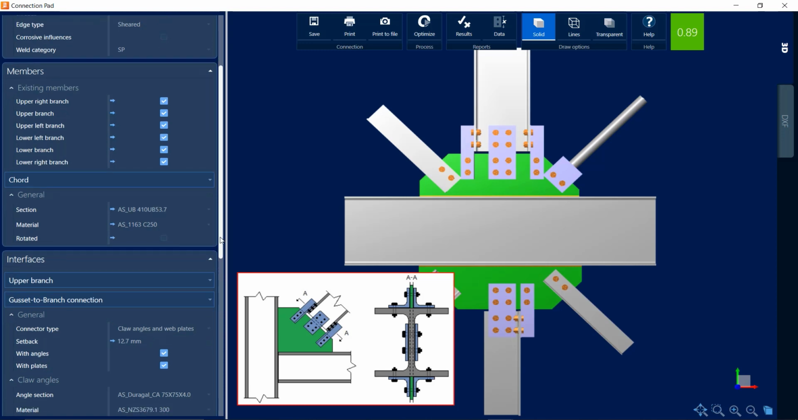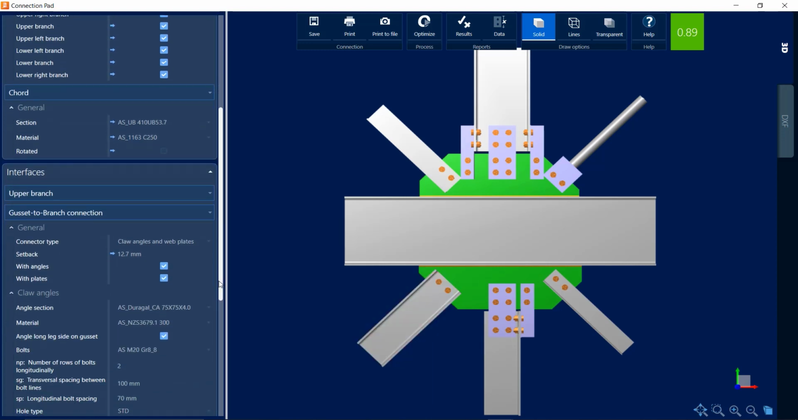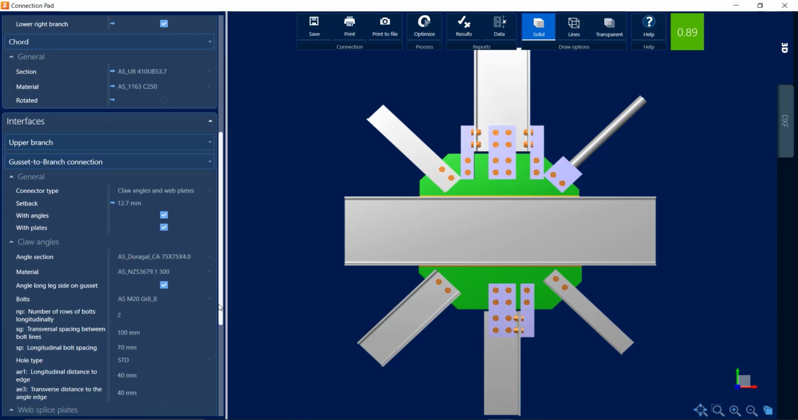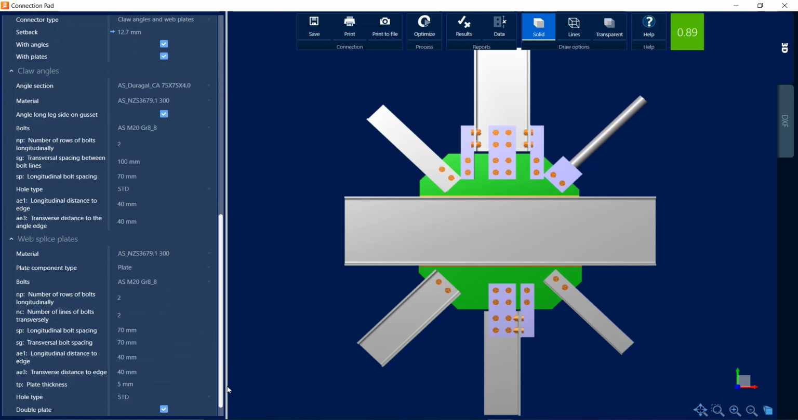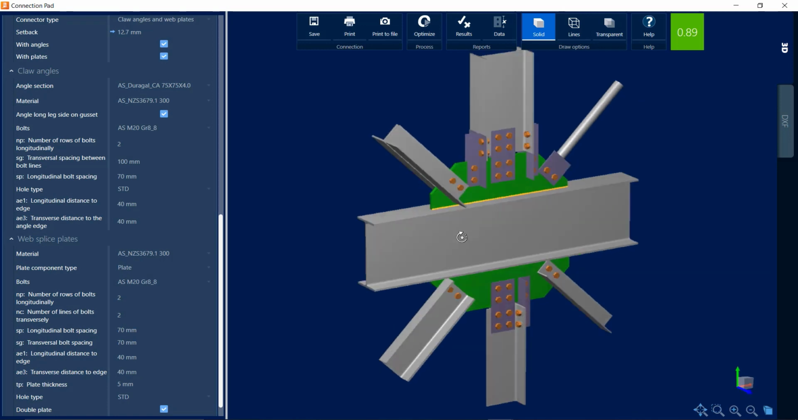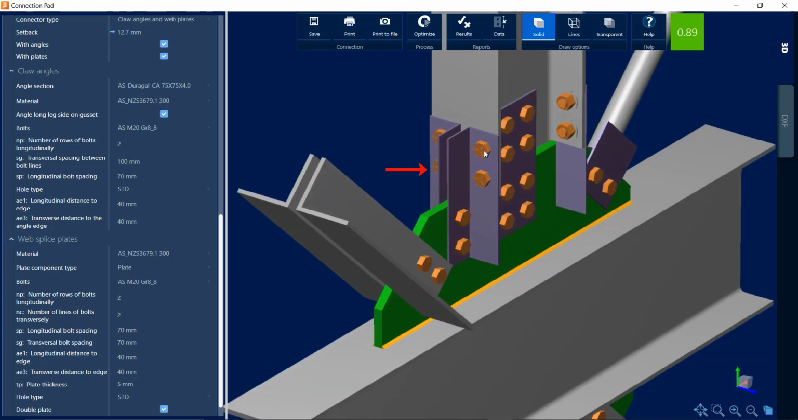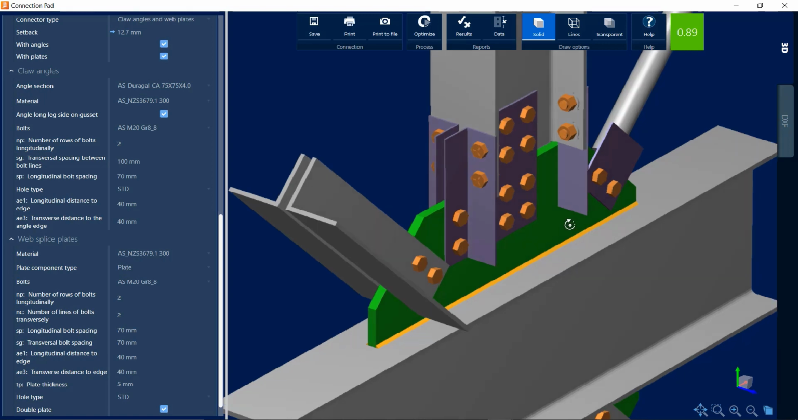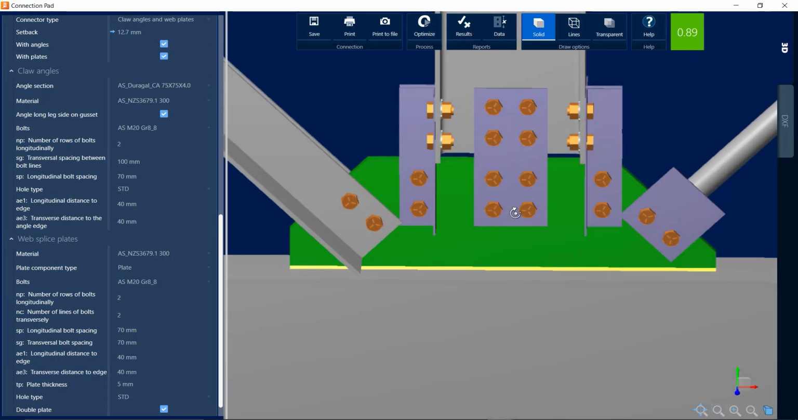We can scroll down to see the subset of parameters that we can set up for the claw angles and the web splice plates. The claw angles are connected to the gusset and the flange of the branch. And the web plates connect the gusset to the web of the branch. You can utilize both claw angles as well as web plates, or if you want, you can utilize only the claw angles or only the web plates.